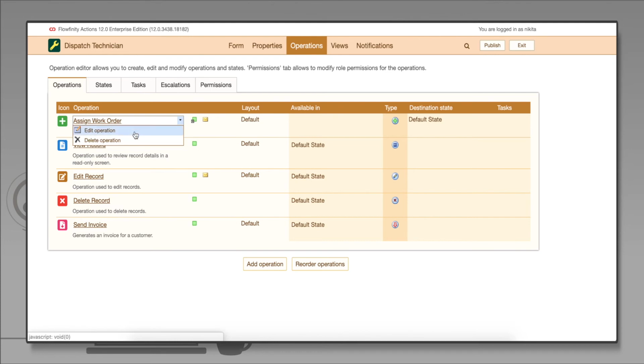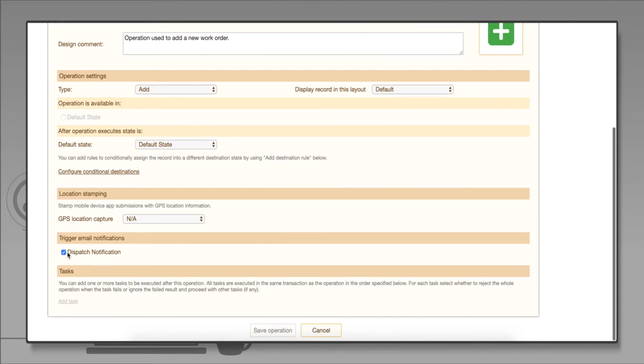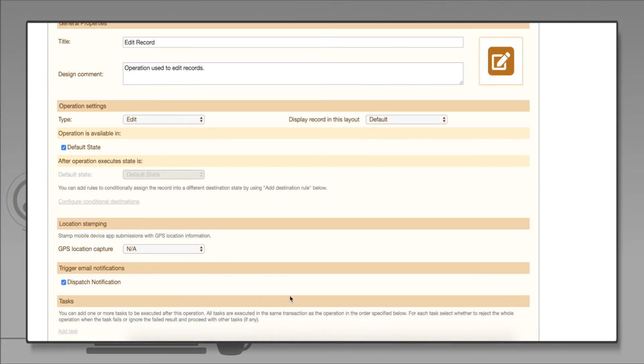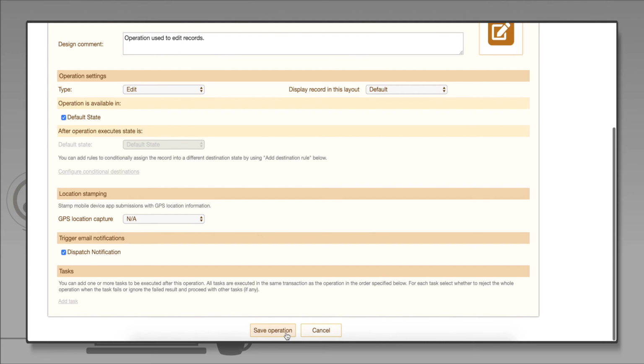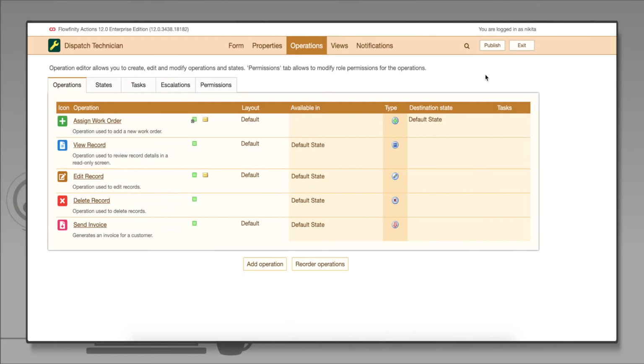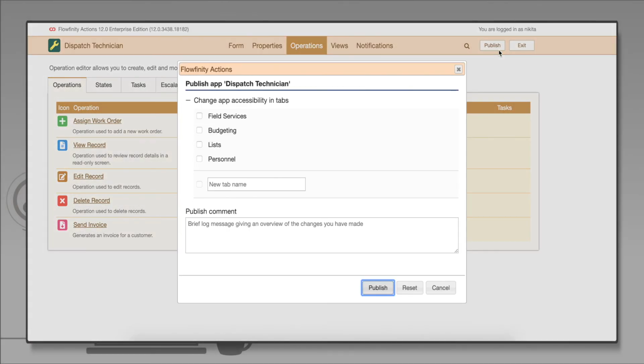There, map a notification to assign work order and edit record operations. As we have customized the default notification, it's already mapped to the Add and Edit Record operations. Note that if you create a notification yourself from scratch, you still need to map it manually to your desired operation. Publish the application.